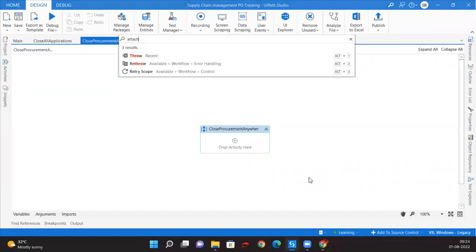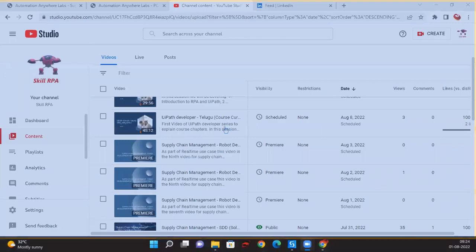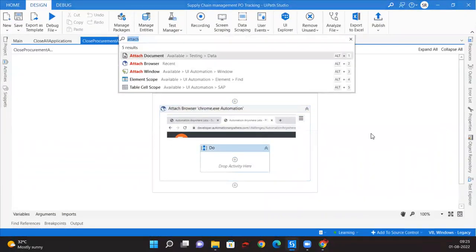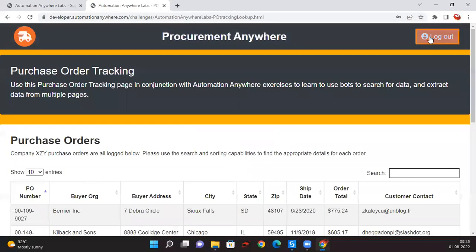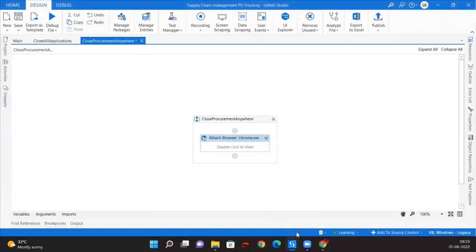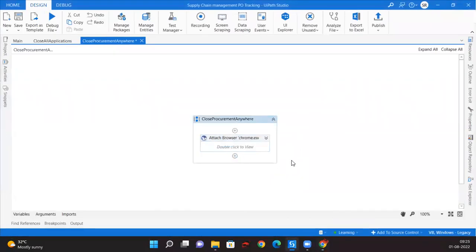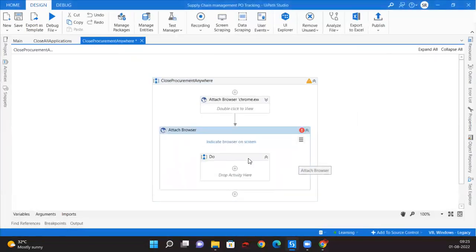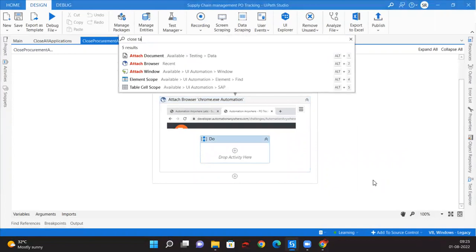So attach browser, and we'll be attaching this. We just close this. We're attaching this, and we'll be clicking on logout. Once we log out, we need to attach another browser in order to close the tab. We'll use close tab.